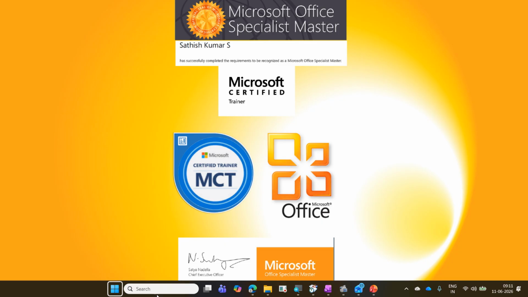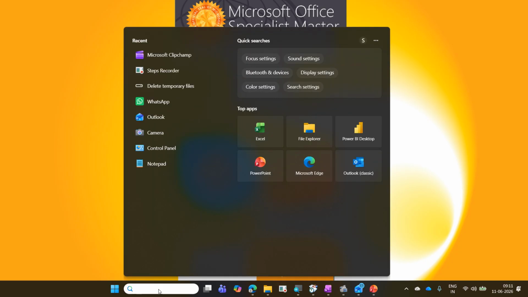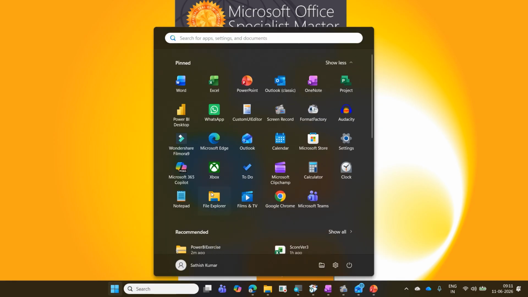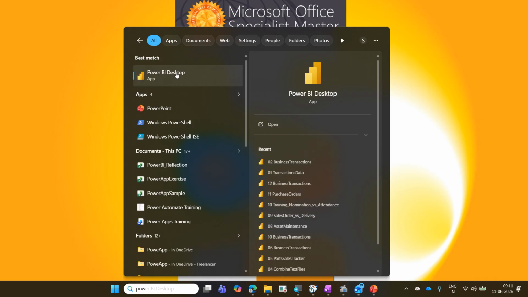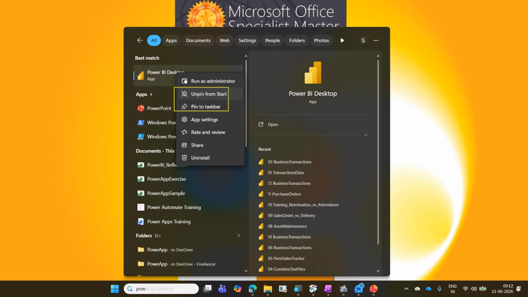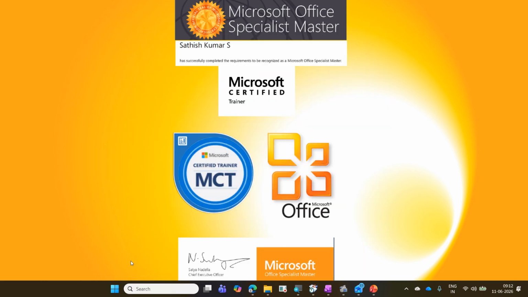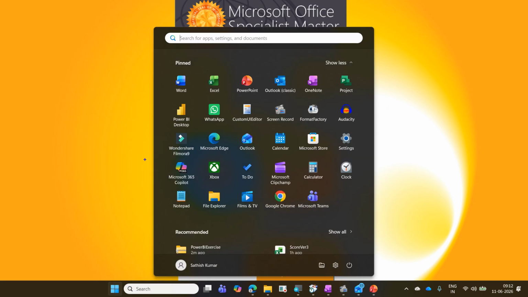Go to the search box and type Power BI Desktop here. Or if you have already installed it, I made a shortcut on the startup screen itself. You can right click on it and pin it to your taskbar, or pin it to start. Pin to taskbar means it will be available on your taskbar. Pin to start means it will be available when you click start. Since I am using Power BI more frequently, I already pinned it. If you have not pinned it, you can pin it.